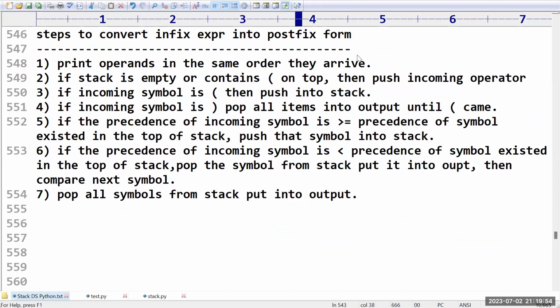What is the third one we have? The third expression which I have given is A plus B, with brackets for this, and then star C. In this case, can you tell me, is the multiplication going to be performed first or the addition? Addition is going to be performed first. Now see how we are going to get the output for this.